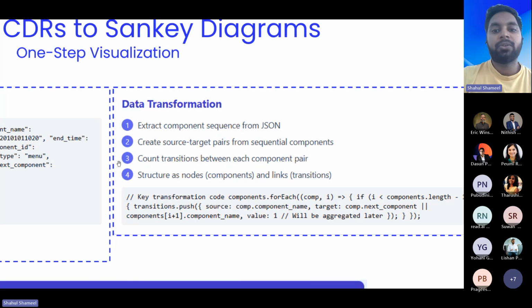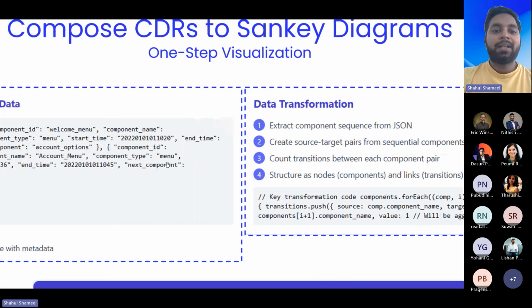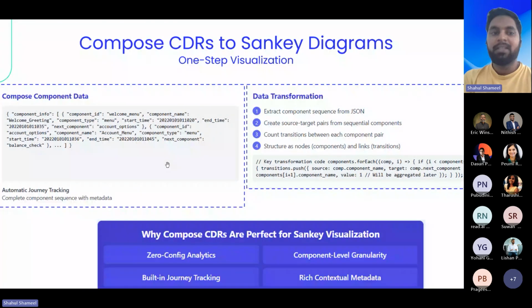So the structuring of nodes, everything is done through the ETL process that I explained earlier. The data transformation is done through the ETL process, and the data output is fed into Analytics DB. So you can see how easily, when you create an application flow through Compose, it can be converted into a format that can be fed into the Sankey dashboard. So that's done with the help of Compose and our ETL process.